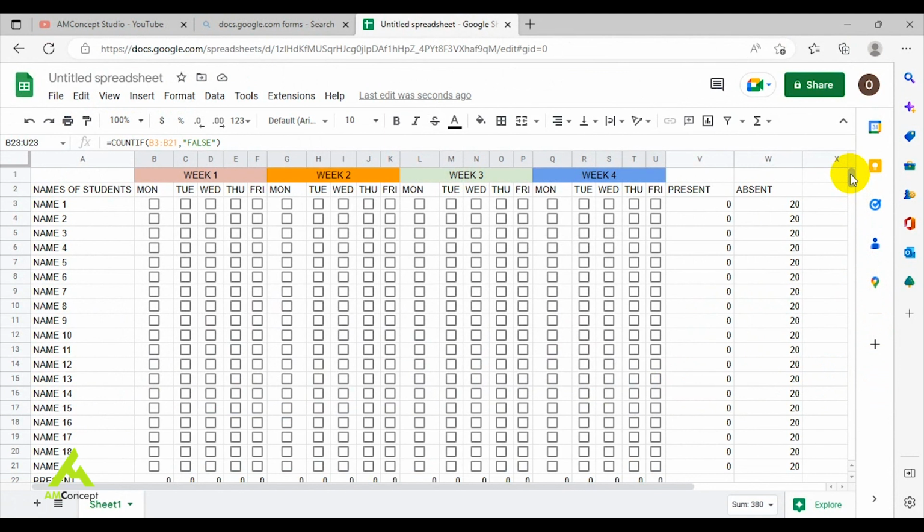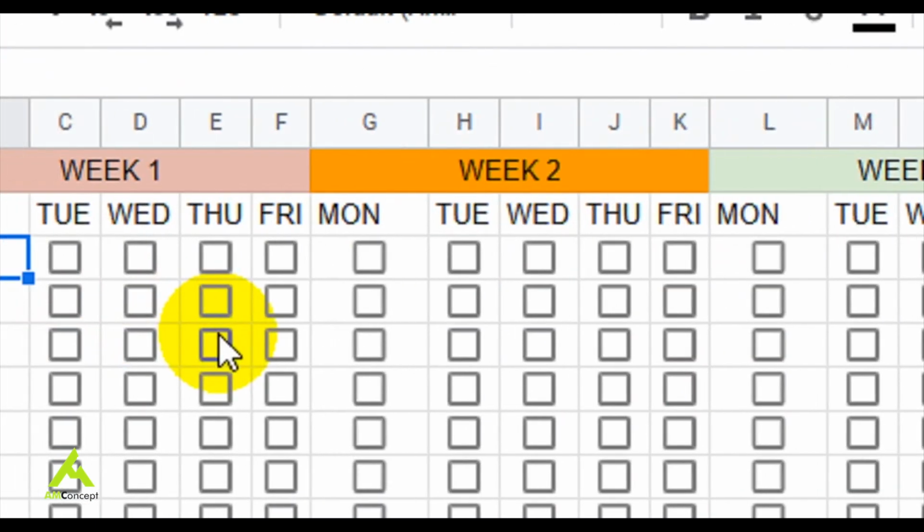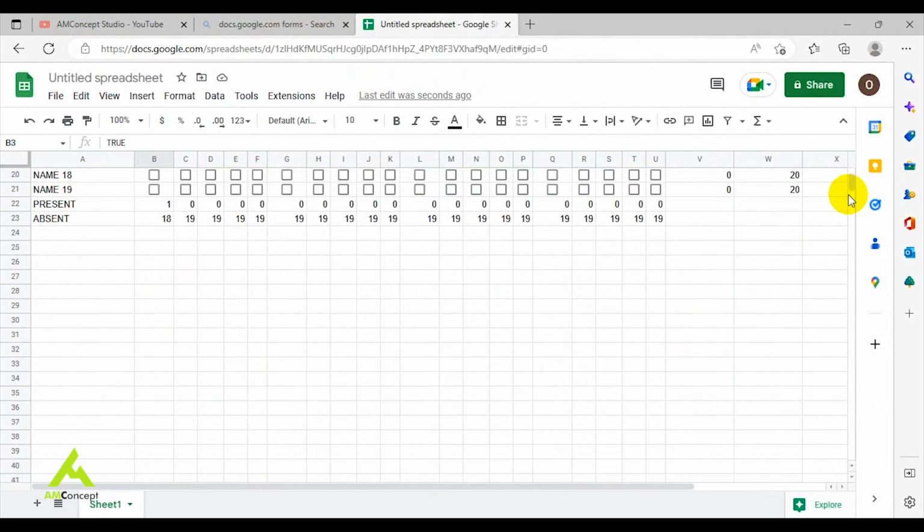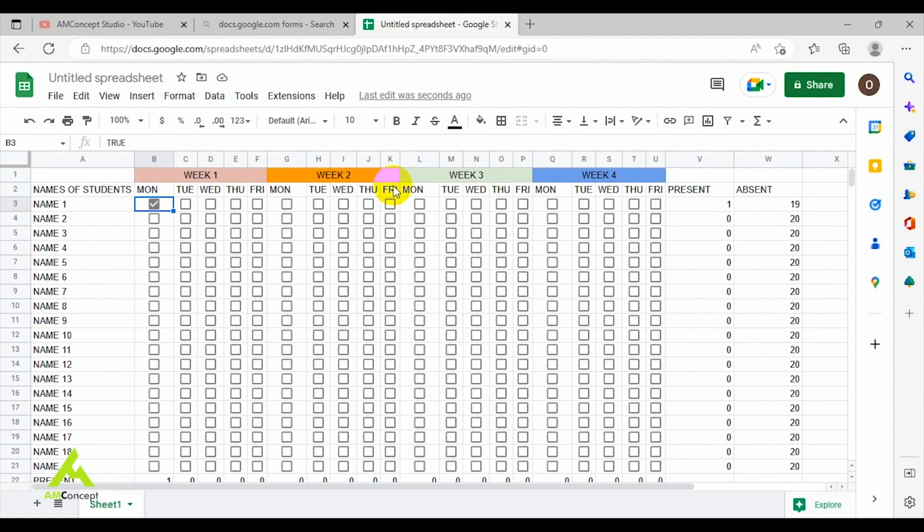Yeah, that's our attendance sheet for the first day of the week. You check, okay, see it has already counted 1, 19, and if I scroll down, see 1, 18. So you can check. Okay, that's attendance.